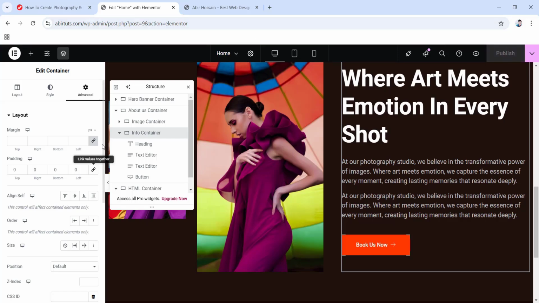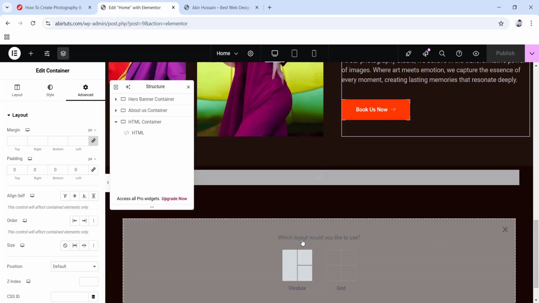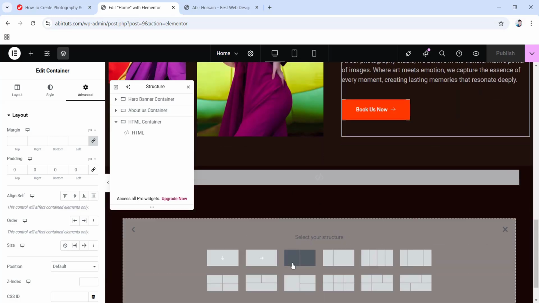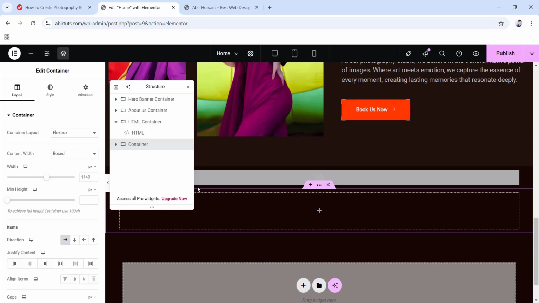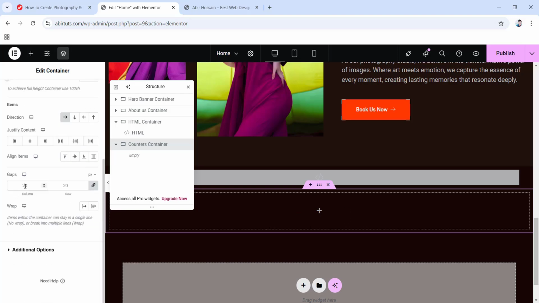Now let's create our next section. So let's minimize this one, scroll down, take a new container, choose the flexbox layout, choose this structure. Let's rename this container as our counters container because we'll be putting counters in it. Now from under its layout, give it a width value. So in this width field, write 1200 pixels. Then scroll down and make all the gaps values to 0 pixels.